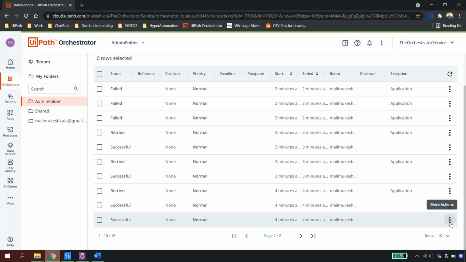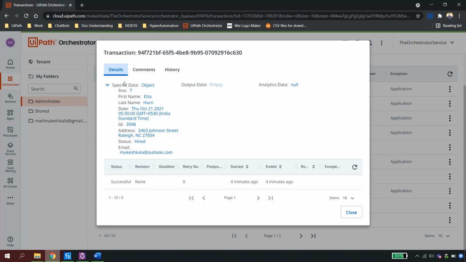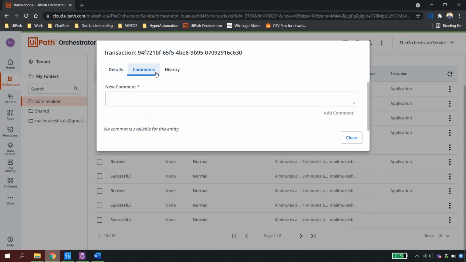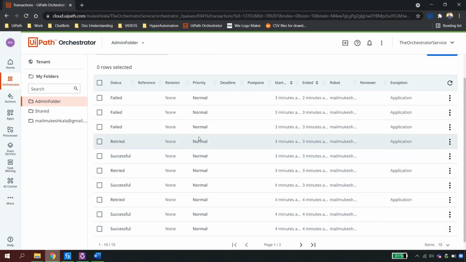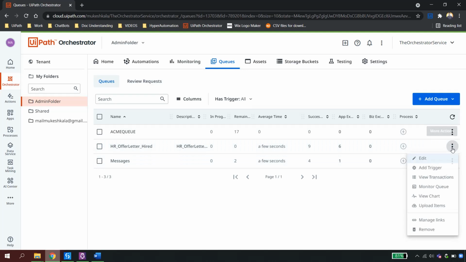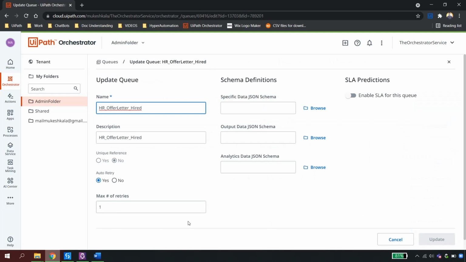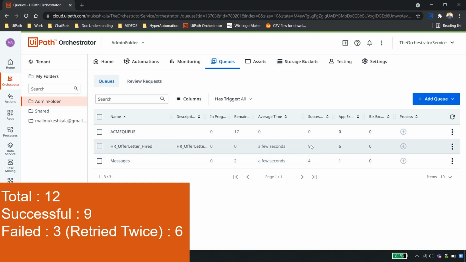How do I know? You just have to go here and click on view details, right? So I have got this transaction as successful, right? I can see there are no comments. Okay, so this transaction is successful. Now whenever we create the queue, when we created this queue, if I just go here and click on edit, you would see that there is something called max number of retry. That means how many times I want to retry a transaction which has a system exception or an application exception. So in total I got 9 items.